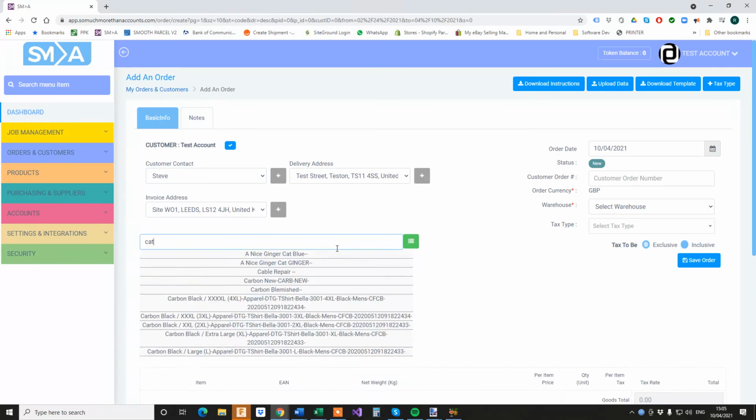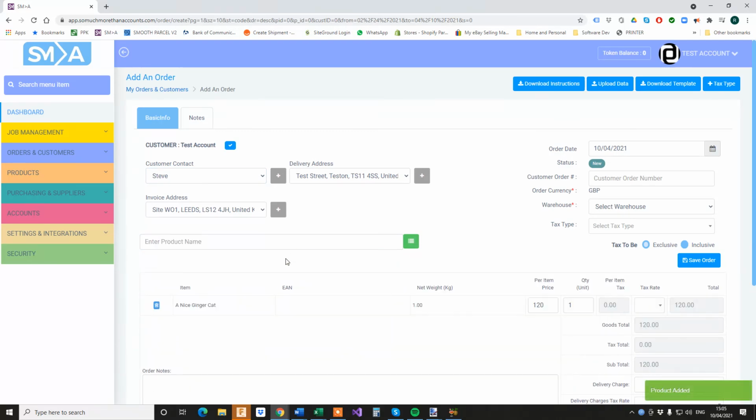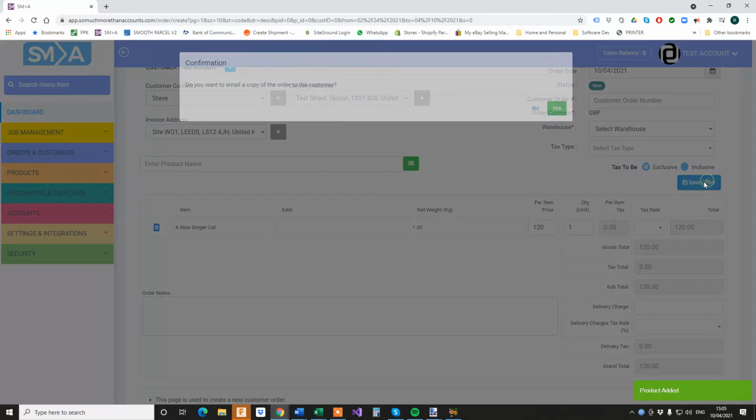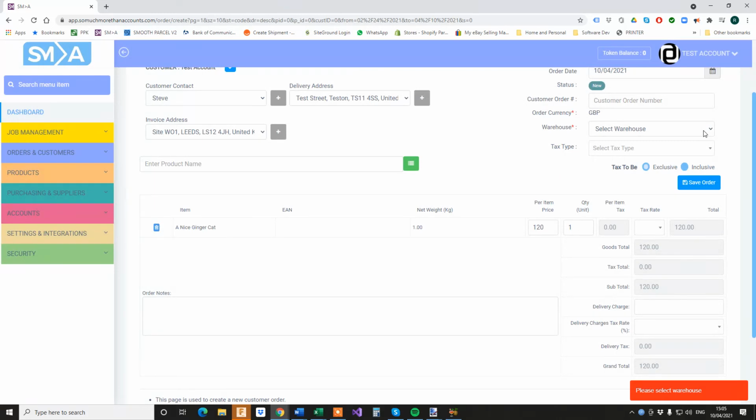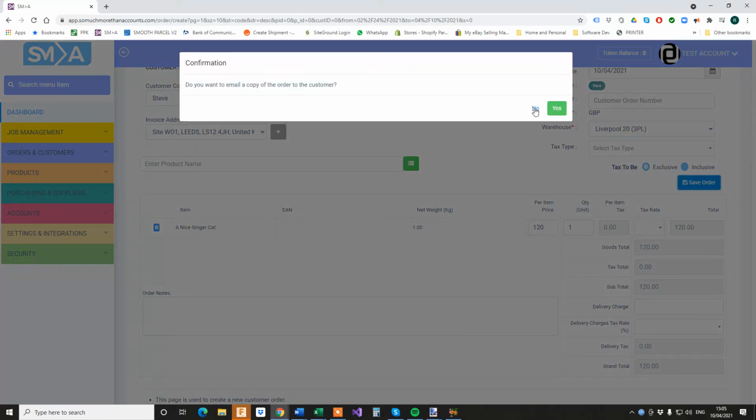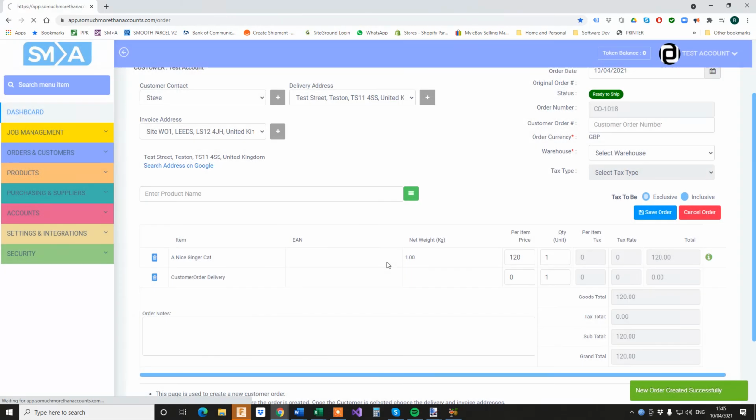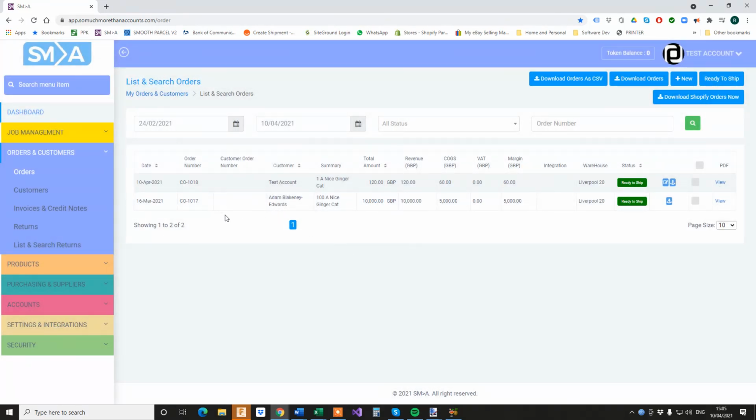Then I will add a product, save the order, or email in this case. Oops, got to select a warehouse. Creating an order for a single line item can be as quick and easy as that, as a result of already having the data in the customer record.